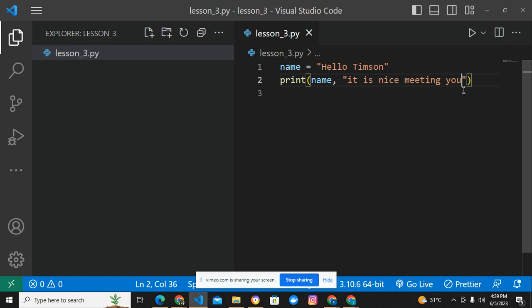I can store these too in a variable. Let me store "It is nice meeting you." Let me call it variable greeting. You can call your variable any name. Let's call it greeting. Okay, "It is nice meeting you."